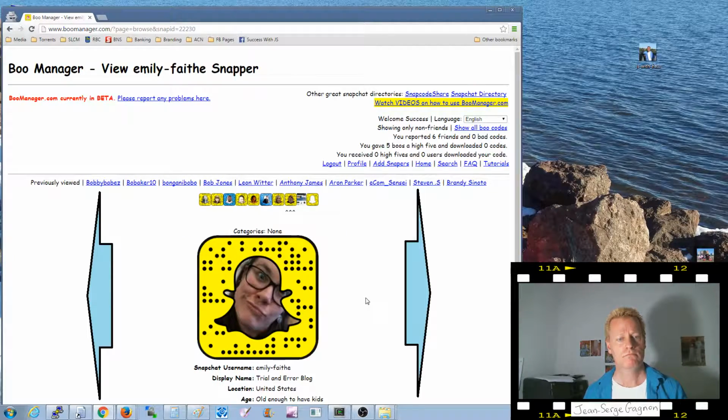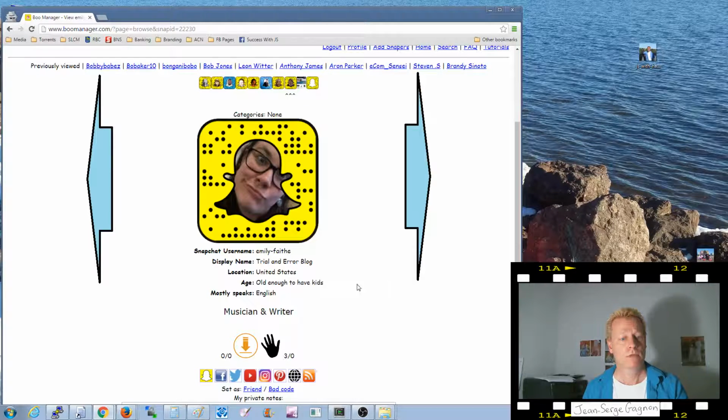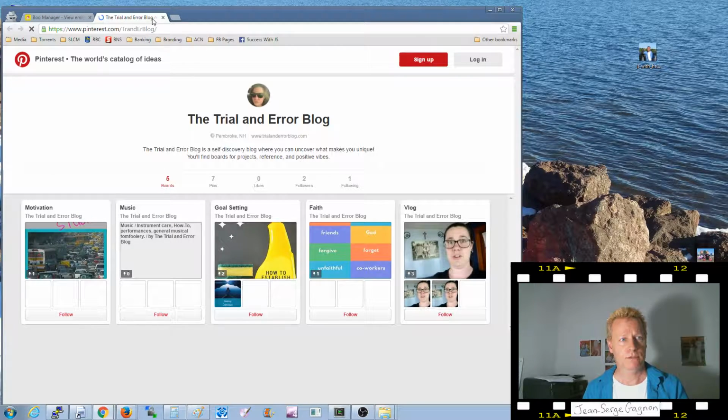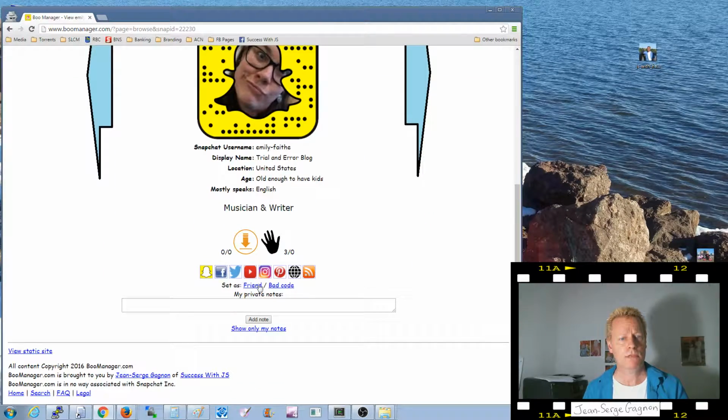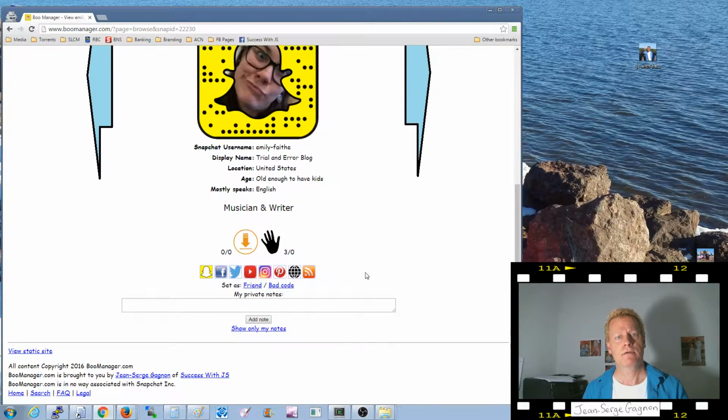So that's basically it. You just go through, browse, find new users and add them, mark them as friends, create notes, and visit their social media sites. If you click on this, it'll open this person's Pinterest profile. If you click on there, it'll be their Twitter profile, etc. Right? So that's how that works.